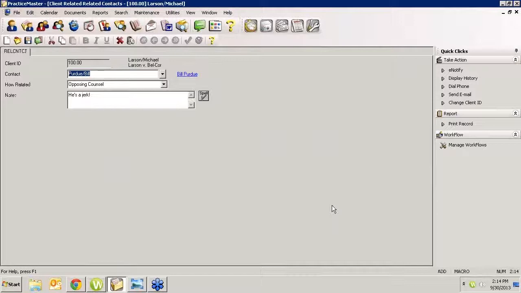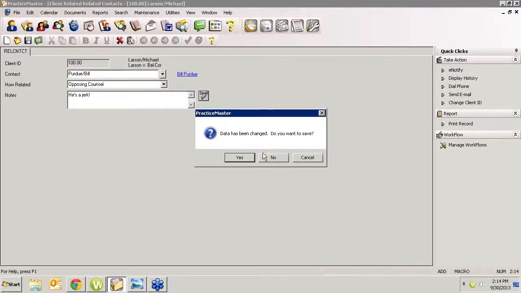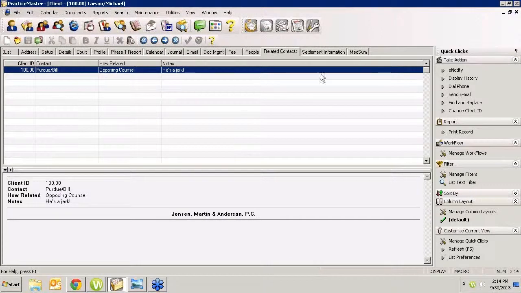So he's going to have one contact record, and then this related contacts file is going to be used to link him to all the different matters that he's tied to. Here we've used it to link him to this matter as opposing counsel. He might even take different roles in different matters that he's being linked to.